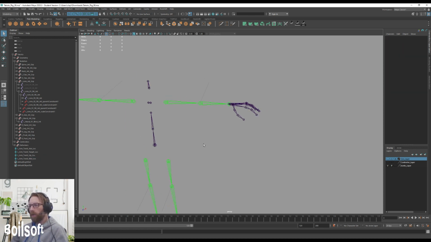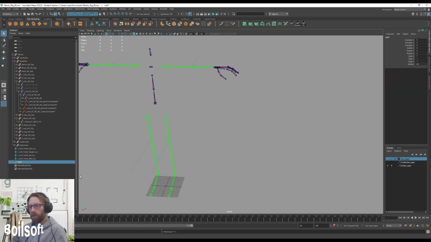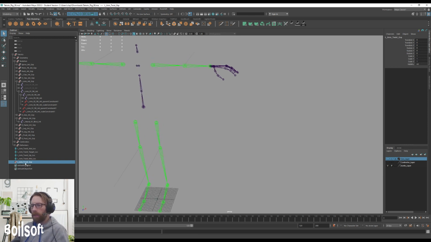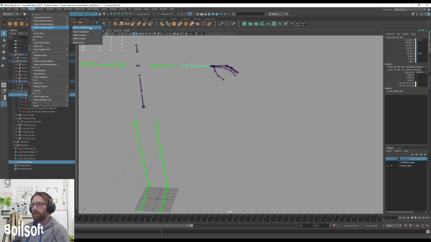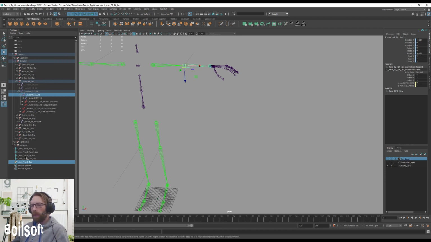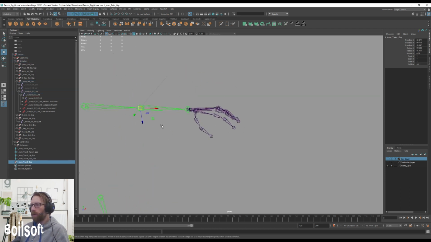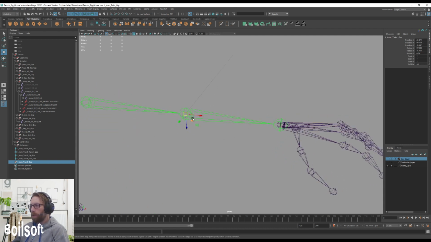So I'll just create a new group node. So I'll just press Control G. We'll just call this left arm twist group. And I'll just take that group, shift select my elbow joint, and we'll do a match transformations. Okay, and that will position and orient that group at the elbow joint. Let's take all of those locators now. Let's just parent those directly under this left arm twist group.